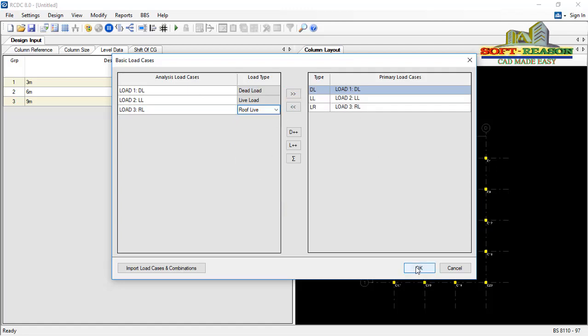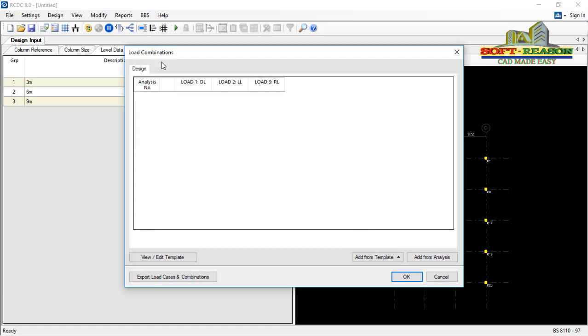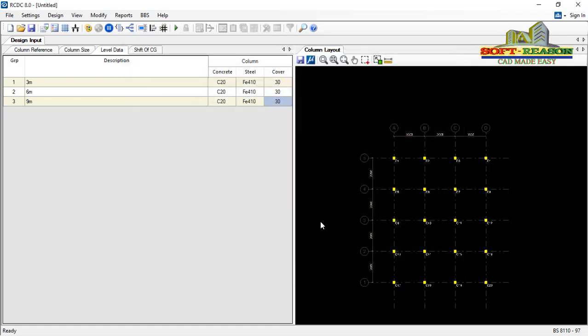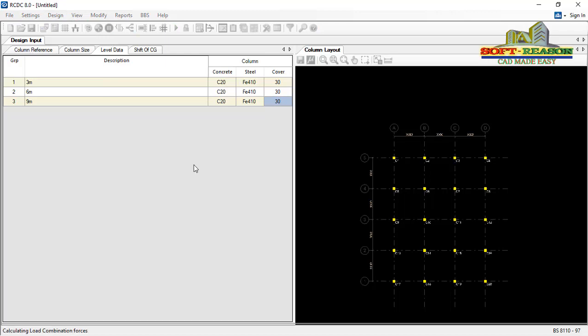Click OK. This will take you to load combinations. Just click on add from analysis. Okay, so you can see the factors have been added successfully. Click on OK to accept that. Now go straight away to the design tab and click on auto design. Click right away, give the program some seconds to auto design the columns.